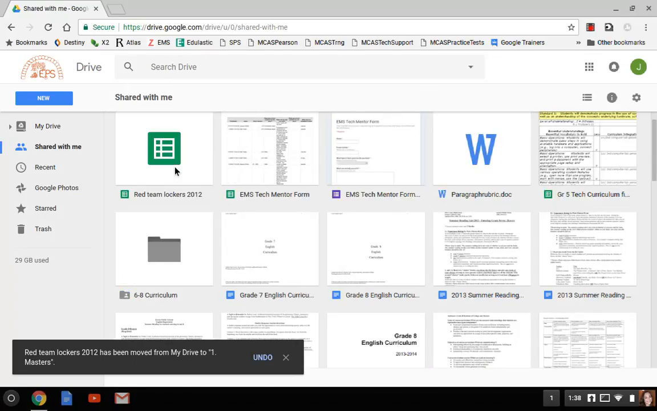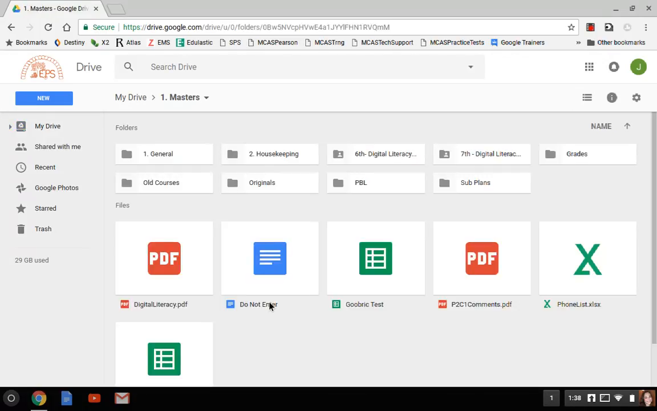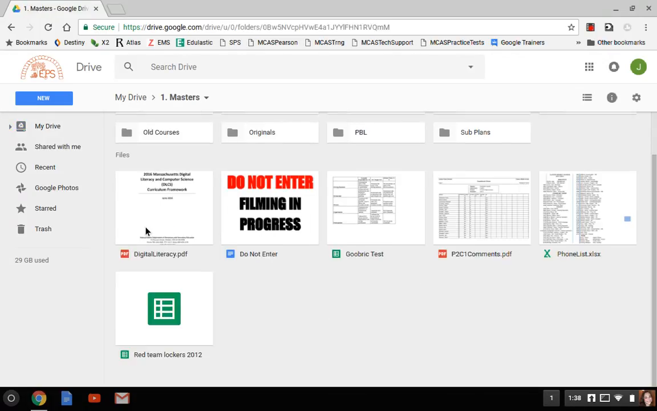That document is now still in Shared With Me, but instead, if I went to My Drive, it's much more organized because I know that it's right here in the folder that I put it. And as you can see, it's right here where I put it.